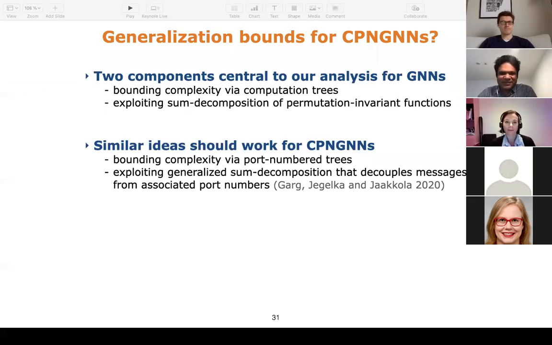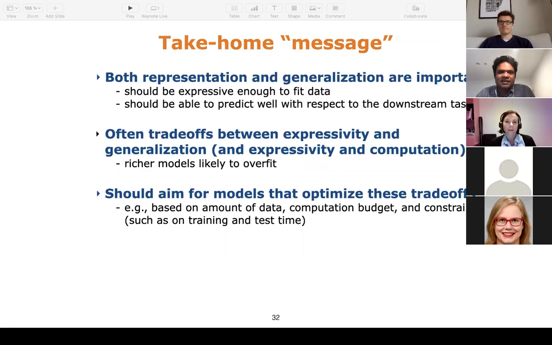I'm almost there. Yeah, so these ideas can also be extended to the more sophisticated models that I presented, the port numbering models, and I encourage you to check the paper.